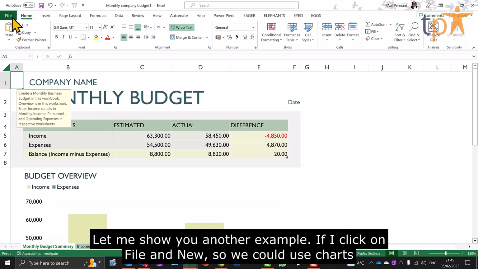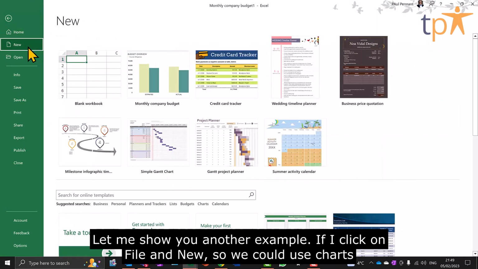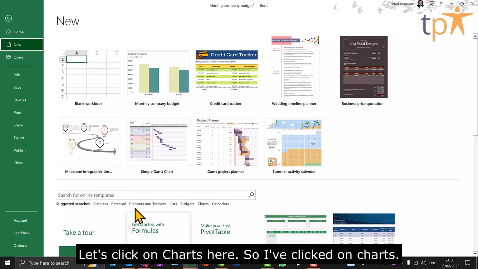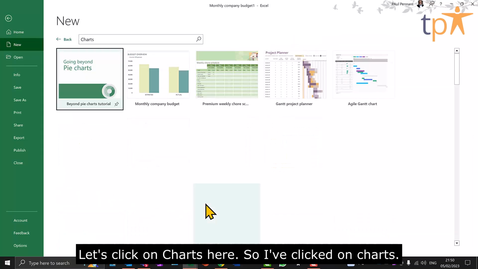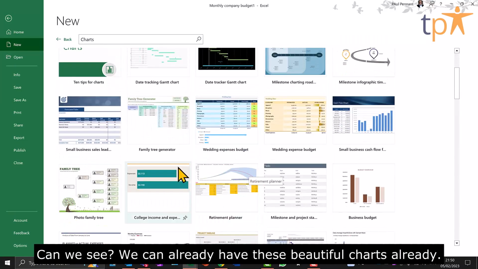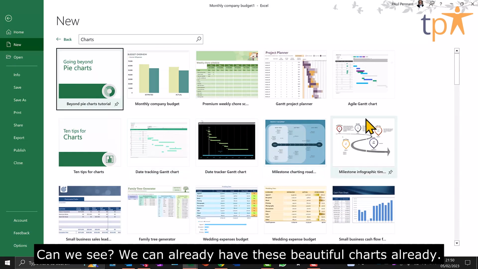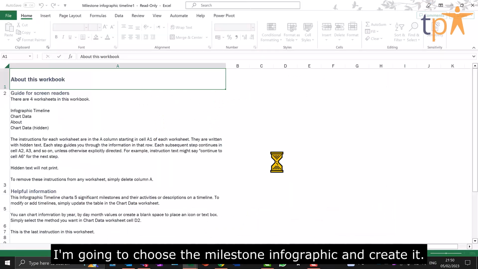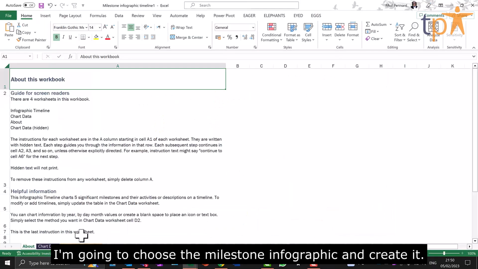Let me show you another example. If you click on File and New. So we could use charts, or I could type in for an infographic. So let's click on charts here. So I've clicked on charts. Can we see we can already have these beautiful charts already? I'm going to choose the milestone infographic and create it.